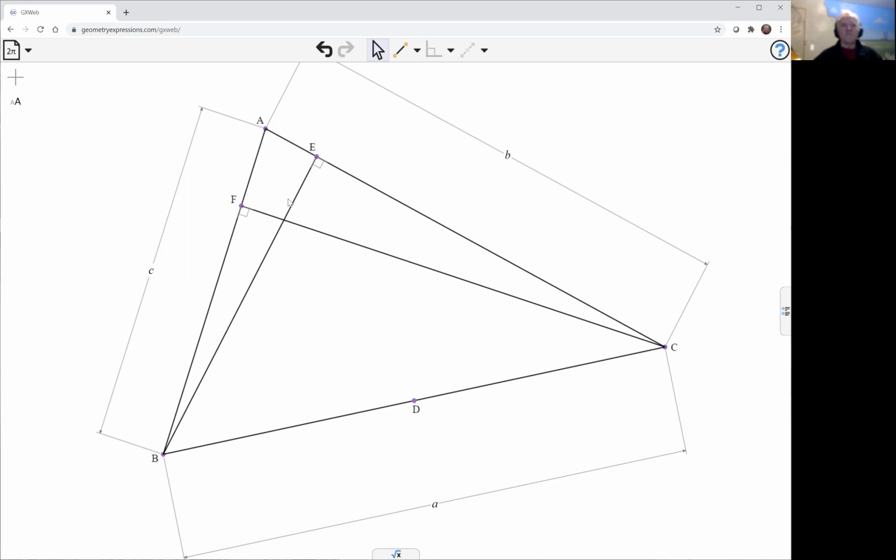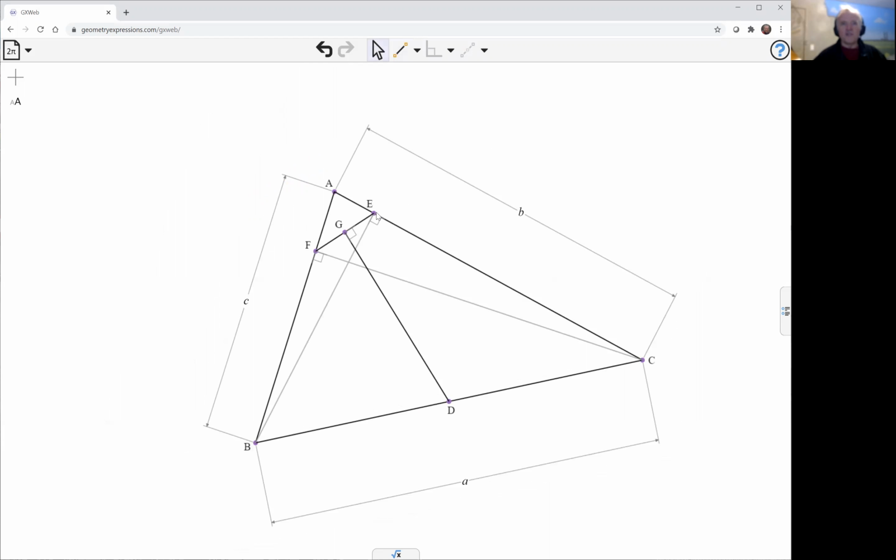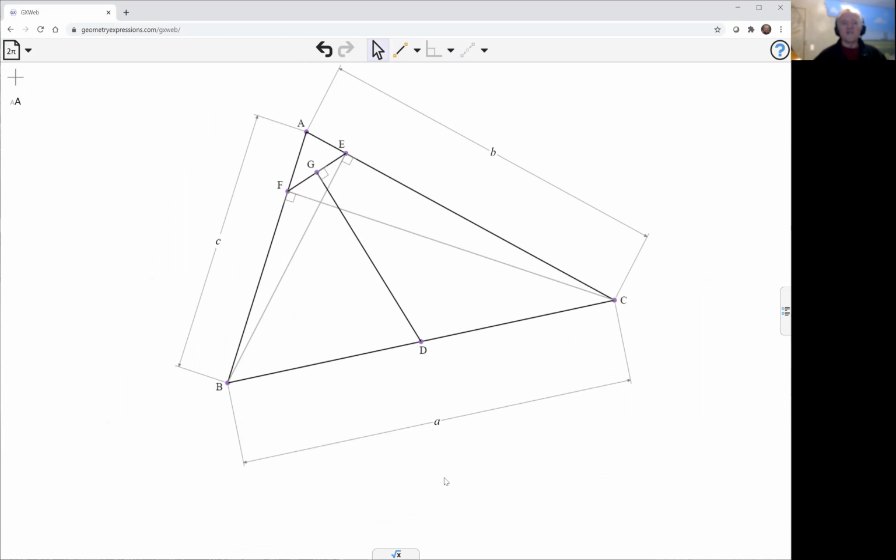And as one can now change the color of things in GXWeb, I'm going to make them gray. Here is the side of the orthic triangle. So now what we want to do is drop a perpendicular from D onto that side. And what the theorem requires us to show is that FG is the same as GE.